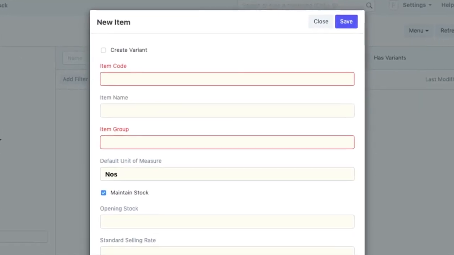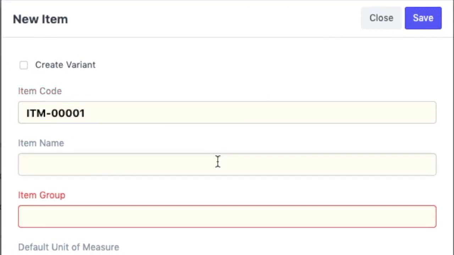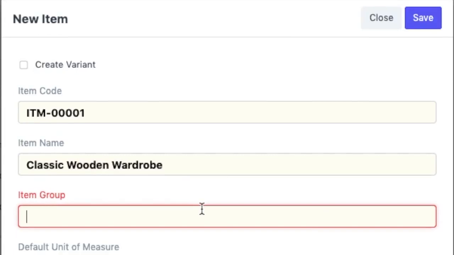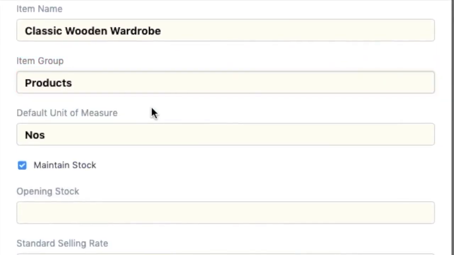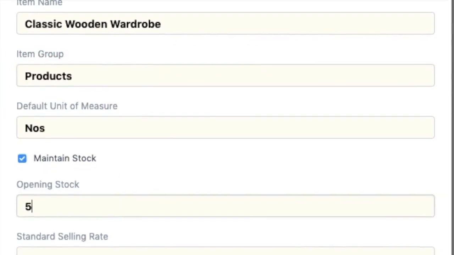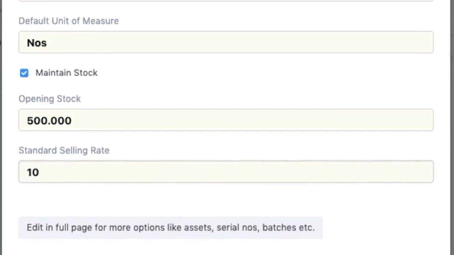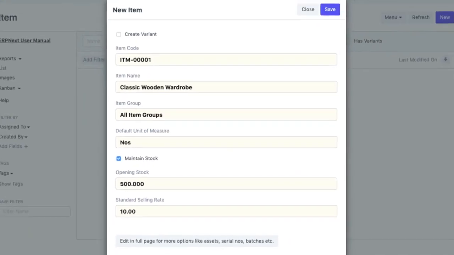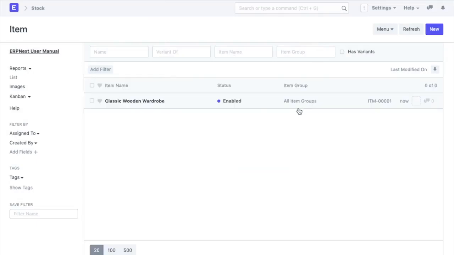Now coming back to items, add the item code if you already have one. Since I don't, I will just make one up and add it. Now let's add the item name as Classic Wooden Wardrobe. You can select the item group from the given choices or create a new one. I am selecting products as my group here. For me, the opening stock of wardrobes is 500 units and the standard selling rate is $10. An extremely affordable wardrobe. Do buy it if I have a real furniture company someday. In the same way, add more products, raw materials or services that you offer or even buy.